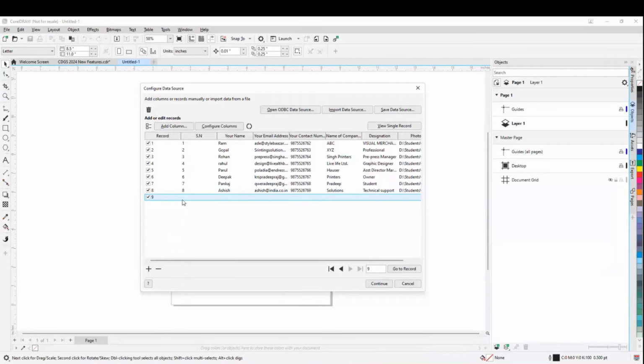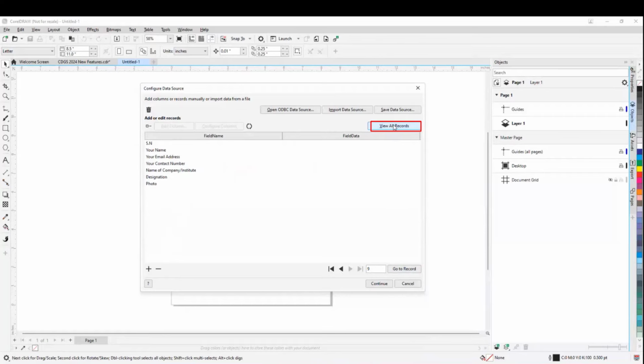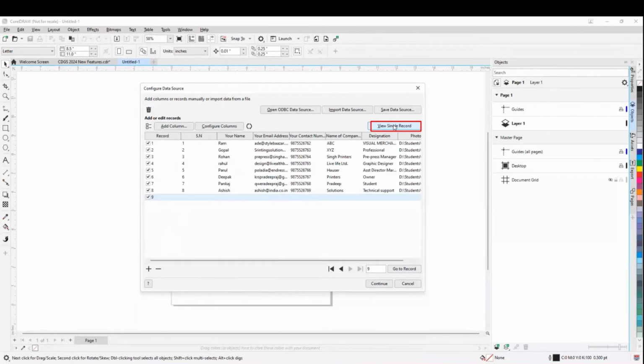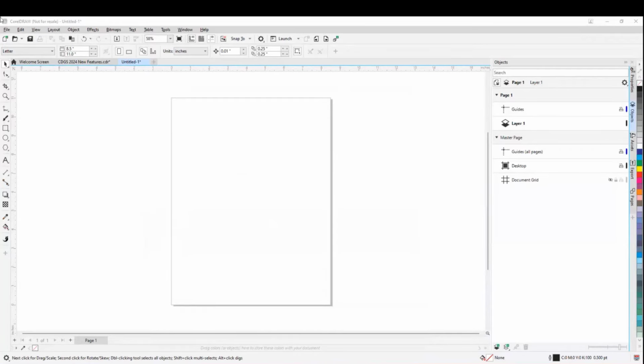If you want to preview single records, you can do that as well. There is an option called view single record. Now, once you are fine with this, just click on continue. And now a small window will appear. Now, in that particular file format, I am having these.